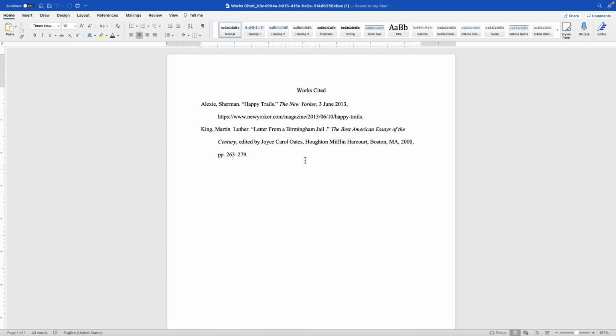You can upload your Microsoft Word document into Google Docs, and Google Docs will recognize it immediately, and you can work from it right there in your Google Drive. So there we go. That is how to create a Works Cited page.